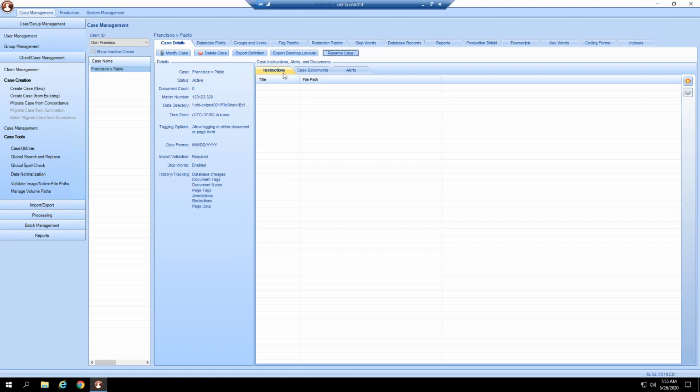Instructions, we can upload Word documents, PDF, text files to give the reviewer instructions on how to review. Case documents, pleadings, this could be the complaint, this could be discovery documents like requests for production, asking for documents between 2016 and 2018. Then we'd start tagging those documents that fit within that request. Alerts can be like deadlines, upcoming pending dates, those kinds of things. Some clients use these, some clients don't.